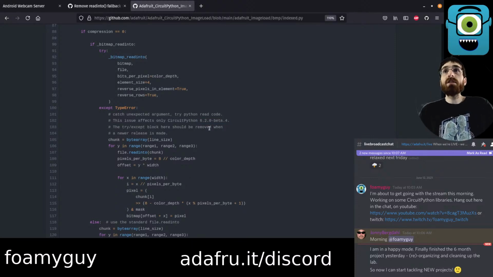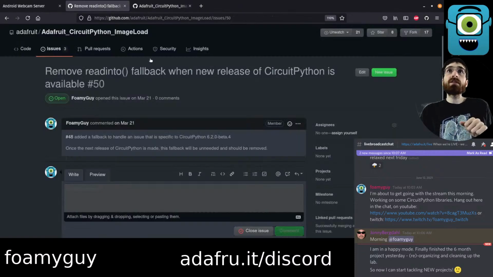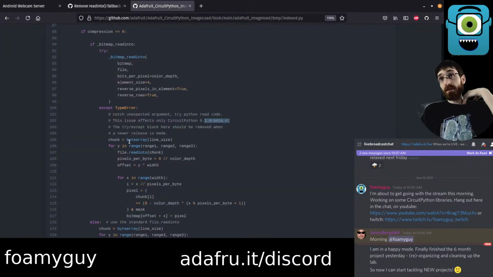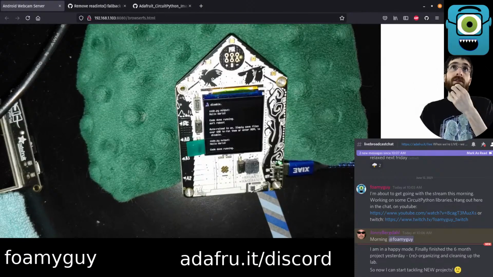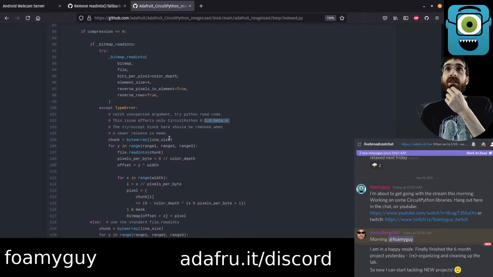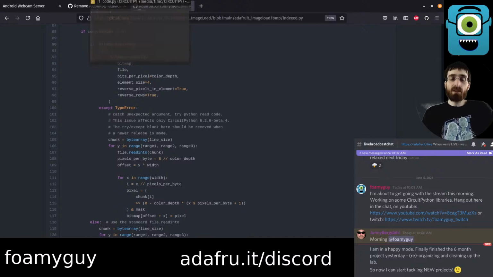So we now do have a new release. We have 6.3.0 for a little bit now, so we should be able to get rid of this. What we're going to do is update the code to take out this catch block, and then test and make sure that it still works correctly on this Funhouse device. As long as it does, then we will PR that to remove this chunk, and then we'll work on the next thing in this library. So let's start with that.